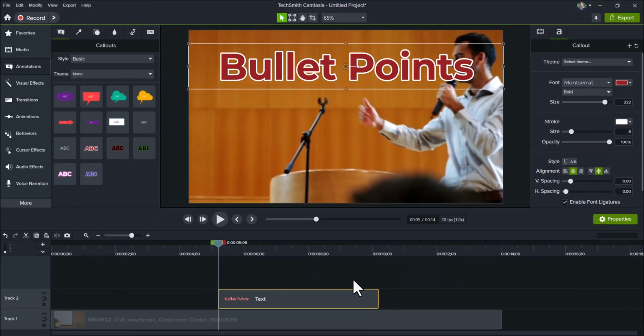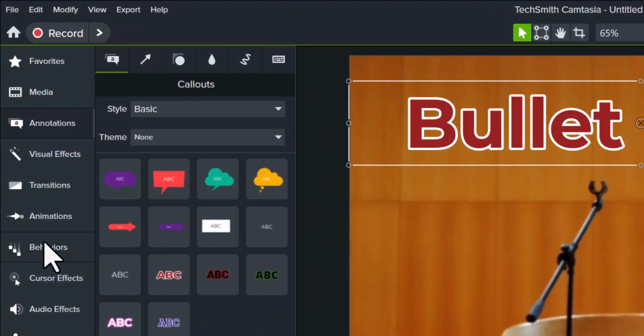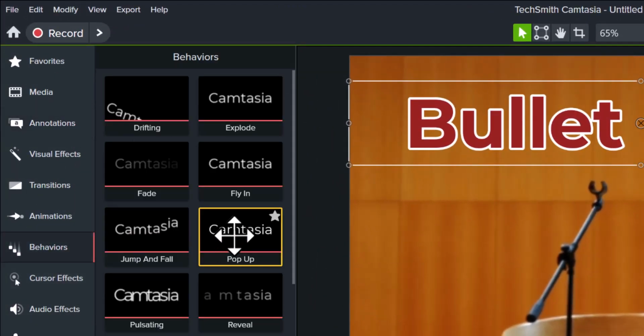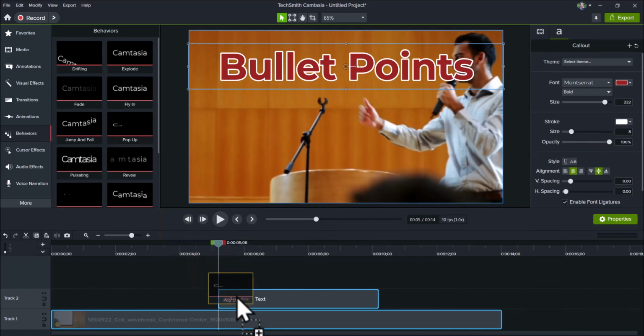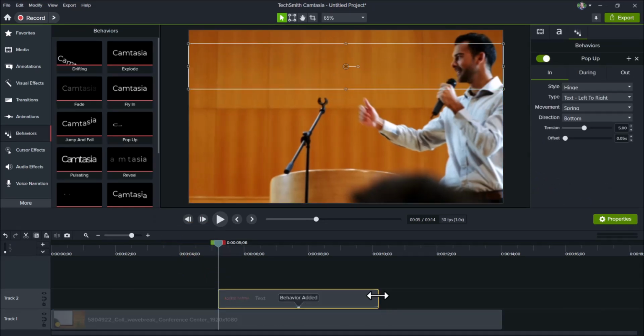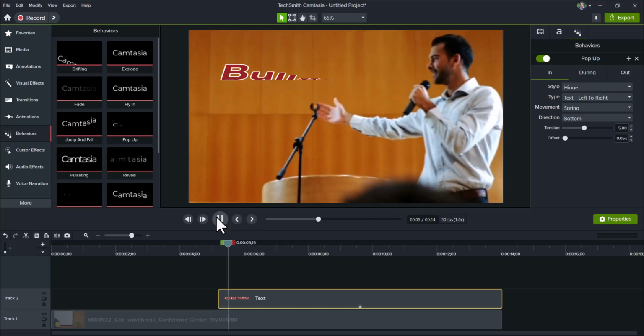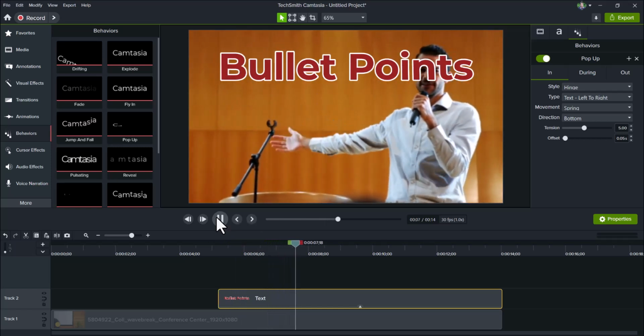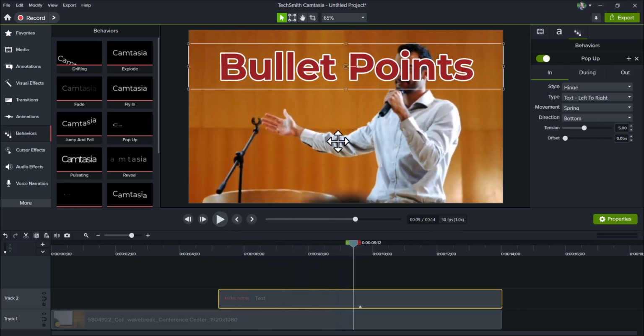Now, to make this a bit more dramatic, I'm going to add behavior. So let us go to behaviors and let us use this behavior called pop-up. So I can place this over here and let us extend this text element all the way till the end and let us observe how this appears. Can you see? This is the text and it appears right in front of the speaker, and that is not really a very good look.